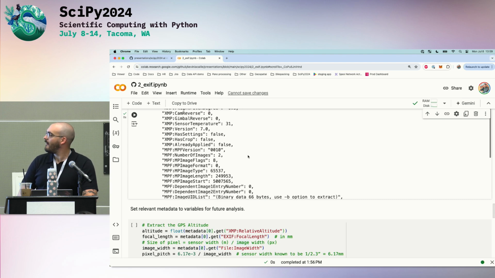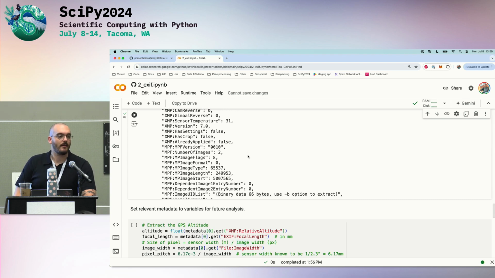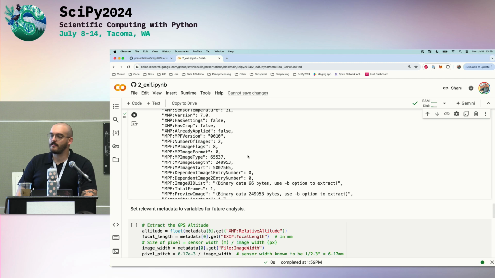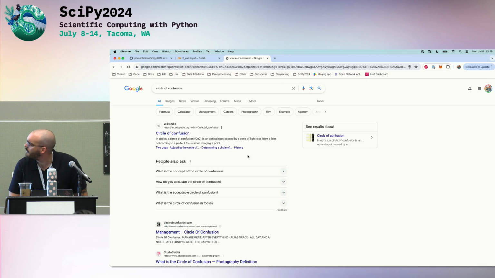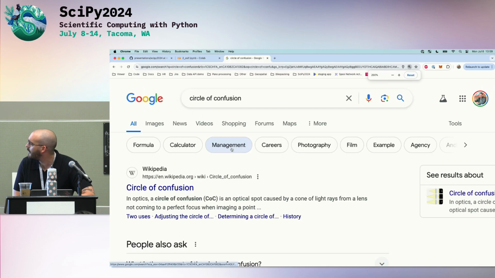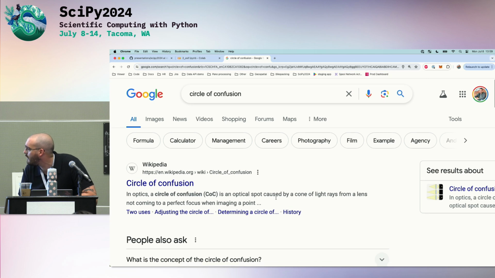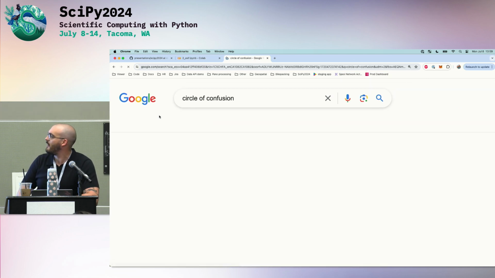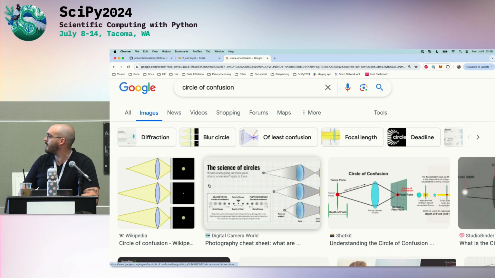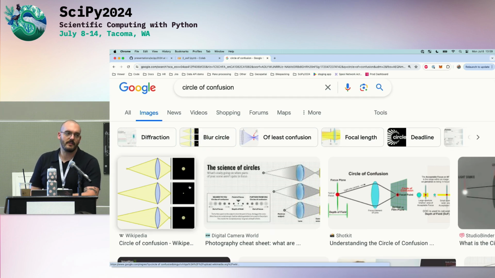Can I ask what a circle of confusion is? Good question. That's basically, well, I'm going to get it wrong, so I'm going to just Google it. Circle of confusion. Okay, I'm just going to show you because I think it'll be able to explain it better than me. So it's basically how focused the camera is.